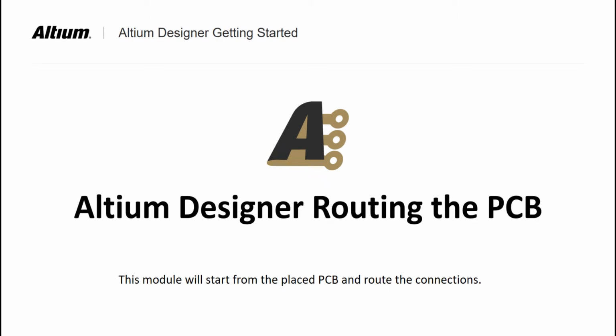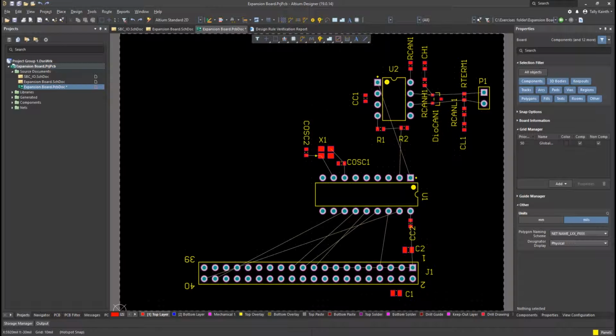Welcome back. In this module, we will use our placement from the prior lesson and add the connections using various layout functions within Altium Designer. Looking at the PCB, we see there are SMT and through-hole devices. This provides us with top and bottom layer as routing choices.